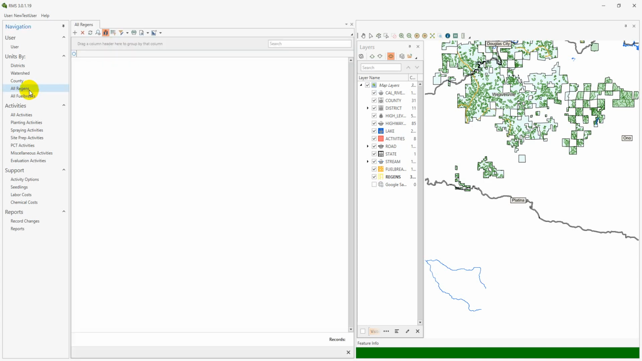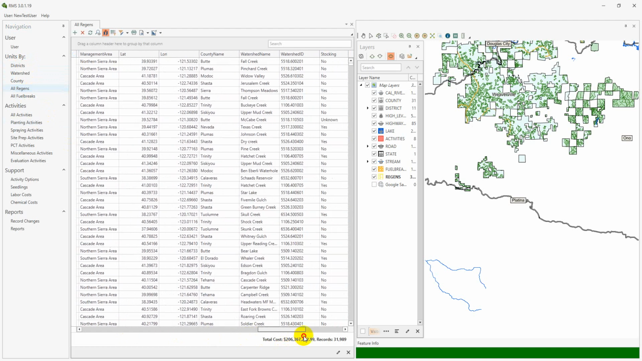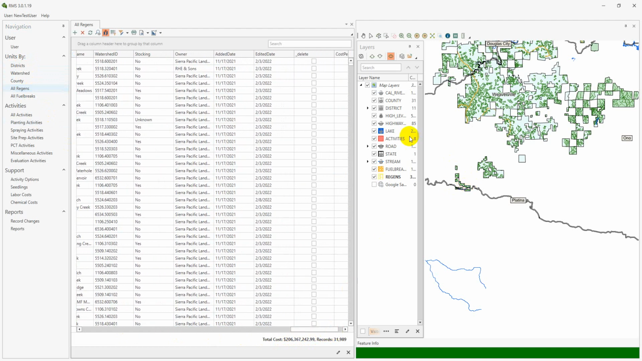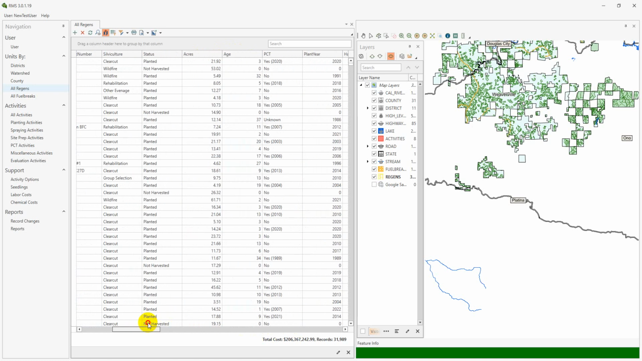Okay, let's open up all regens. So you can make a filter using this district's watershed or county if you would like to open regens with the filter. It's technically also possible to do that just in the table itself. You can see here we have county names here. You can make a filter, or watershed, you can make a filter here.